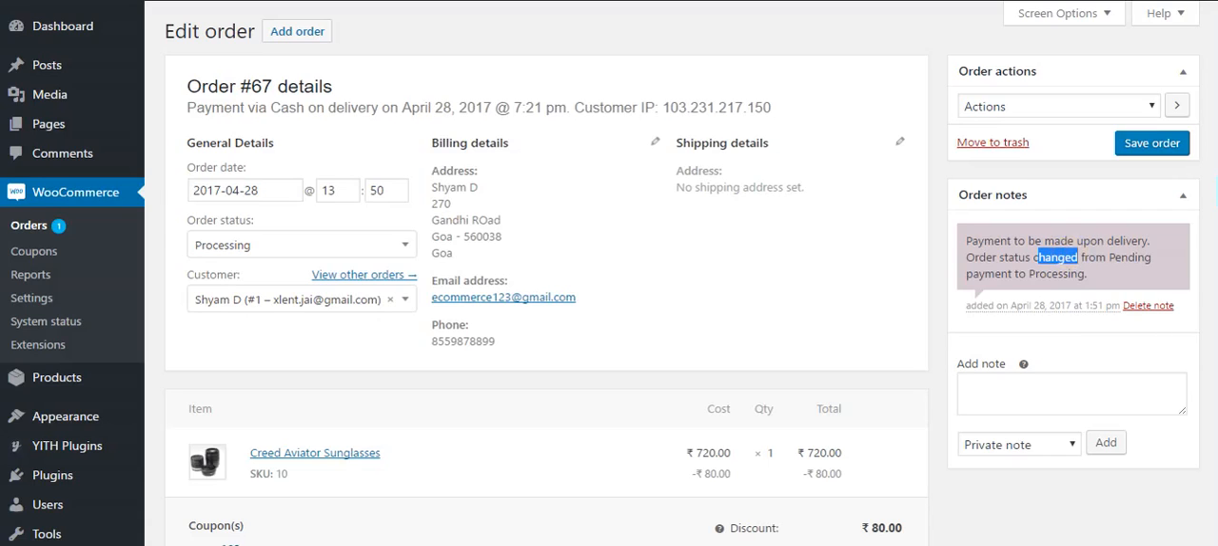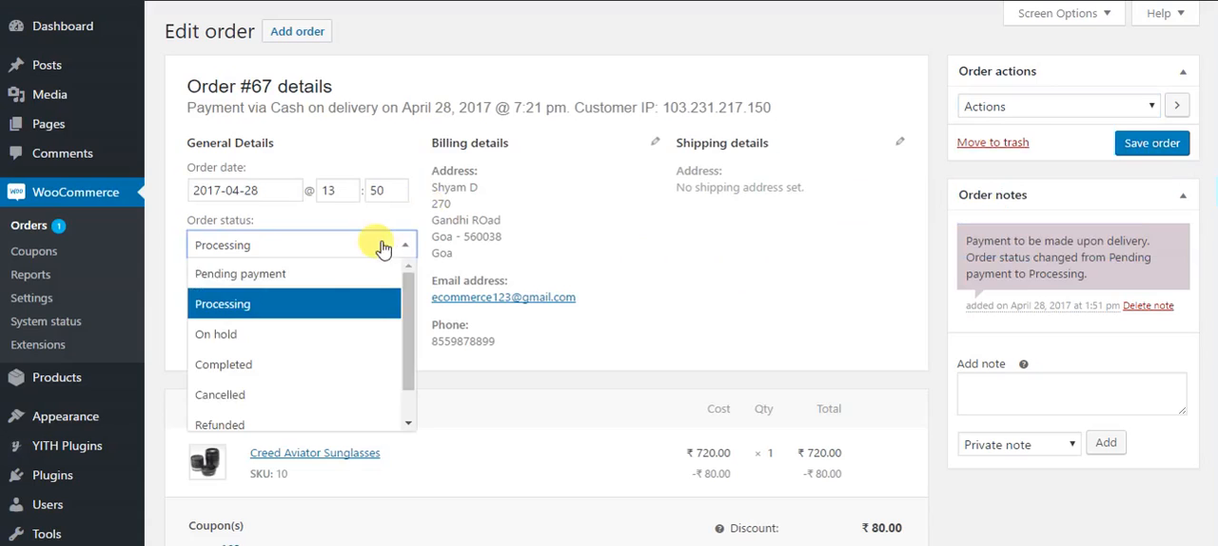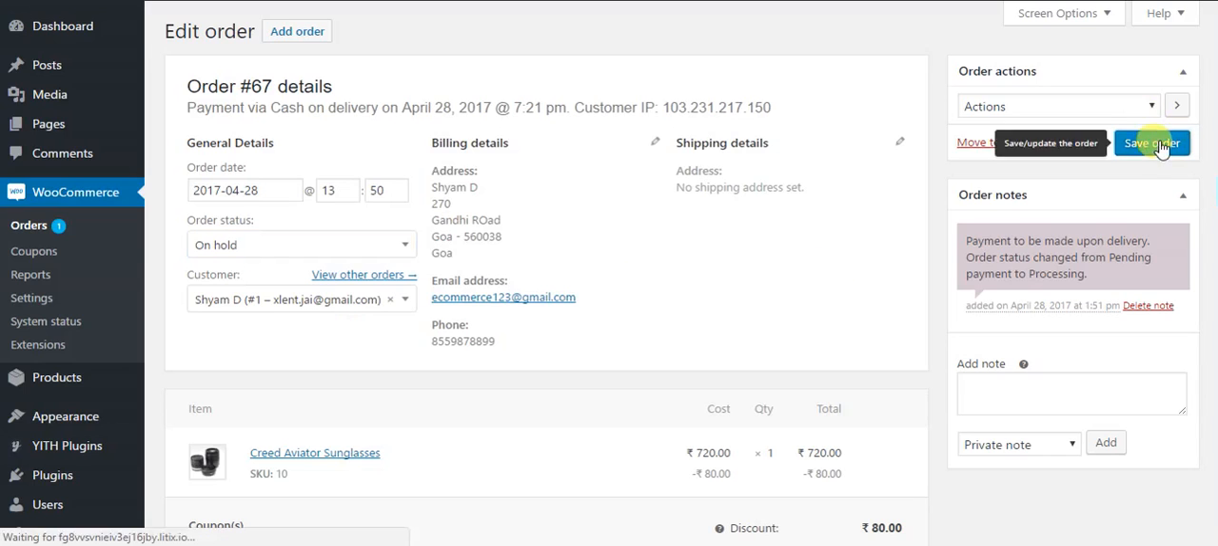So if someone doesn't pay, it will show you as pending payment. And you can select order actions as well. You can resend a new order or else resend cancel orders. So here, if you see, you have order status. So let's take, if you are putting that order on hold, you can just click on hold and you can click on save order.